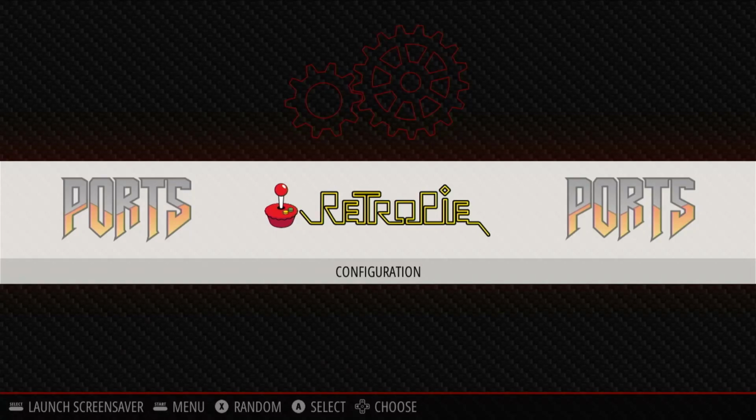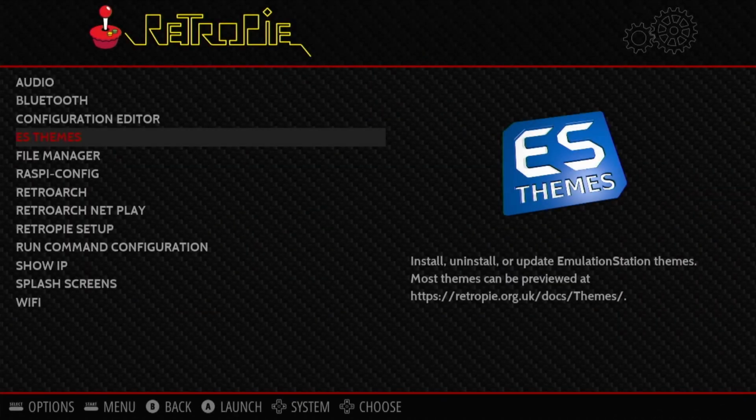Today we're gonna go over how to pair a Bluetooth controller in Retropie. So you're gonna need a keyboard or a USB controller hooked in to begin with so you can navigate. You're gonna get into your Retropie here and you're gonna go into configuration like we see here.